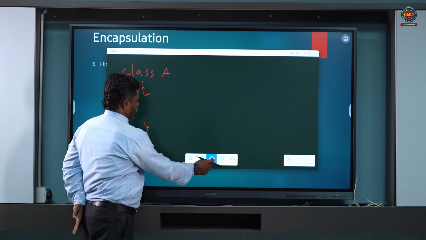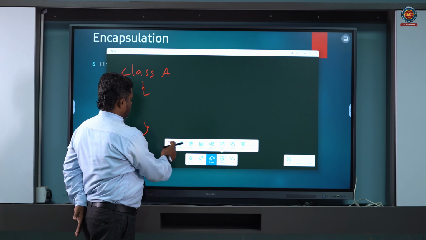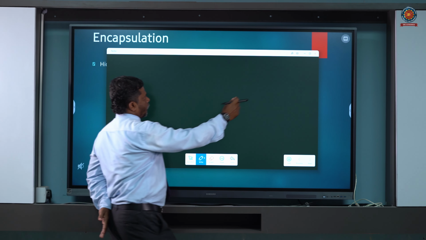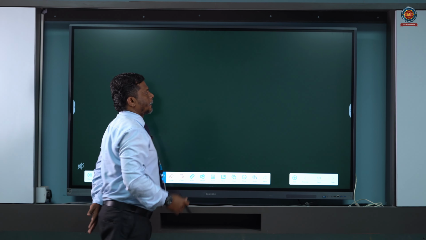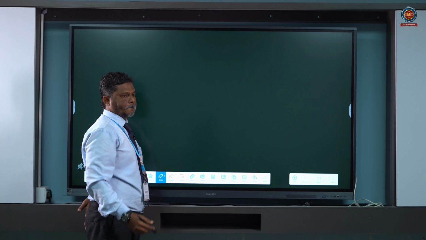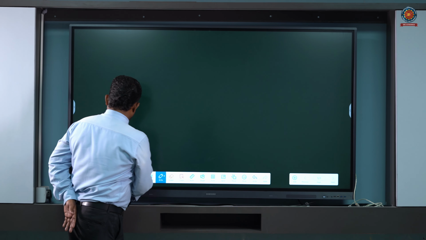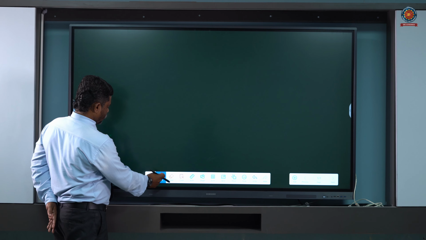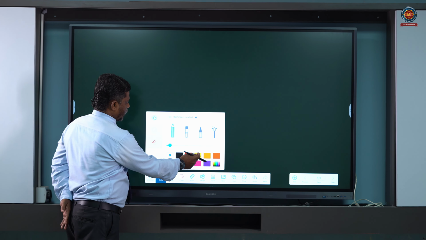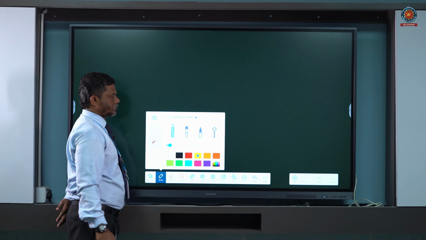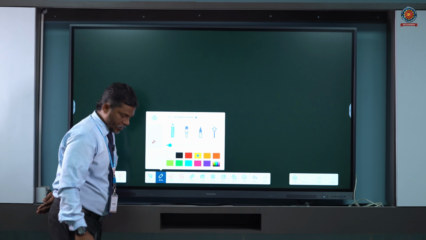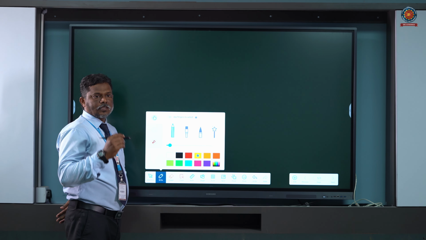Clear, right. Again, wait. Continue. Use light colors, then use light yellow or green. Okay, yellow. Ready, sir? Continue.